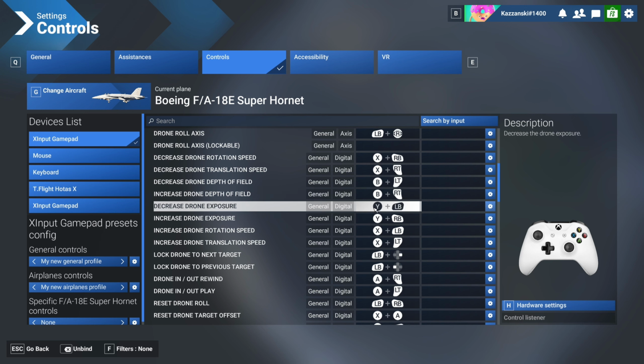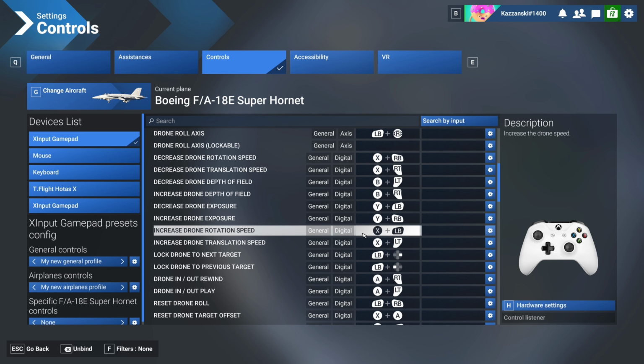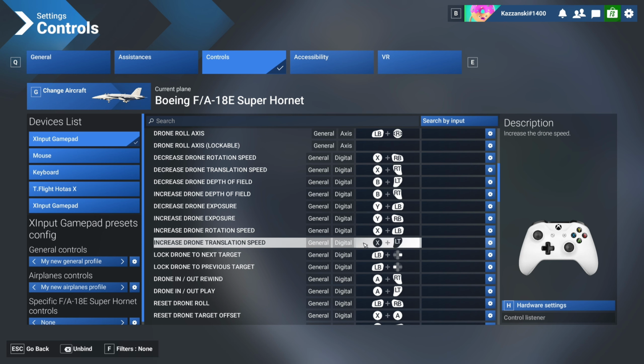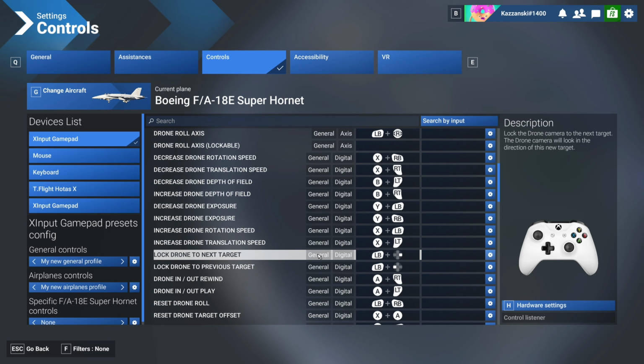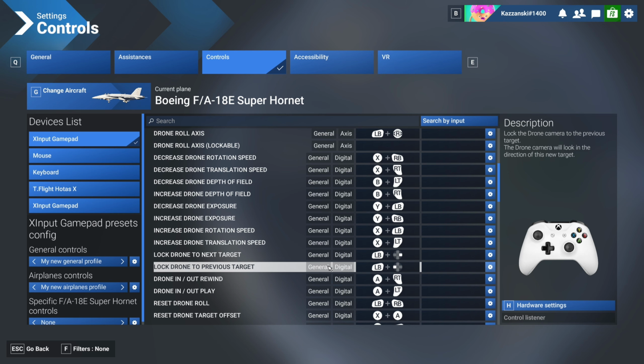Decrease drone exposure. This is the manual exposure setting that is mapped to Y with the left bumper and right bumper for the exposure. Increase drone rotation speed. We already talked about that. Increase drone translation speed. We already talked about that. Lock drone to next target is the left bumper with right on the D-pad. That is L1 on the PlayStation controller with right on the D-pad. Lock drone to previous target is L1 on the PlayStation controller, left bumper on the Xbox controller, with left on the D-pad.